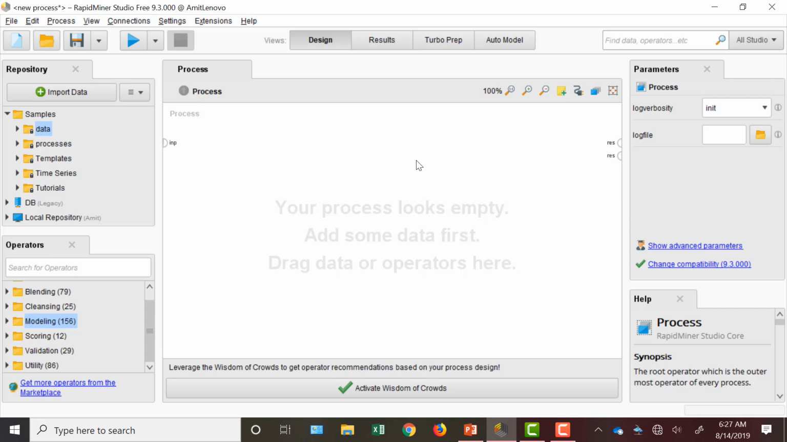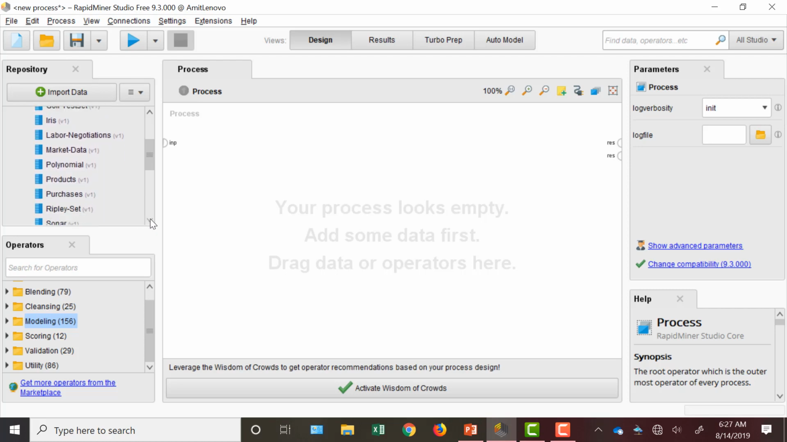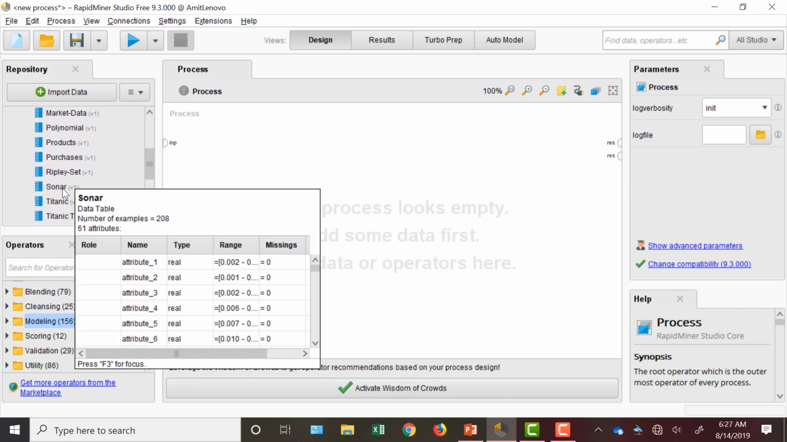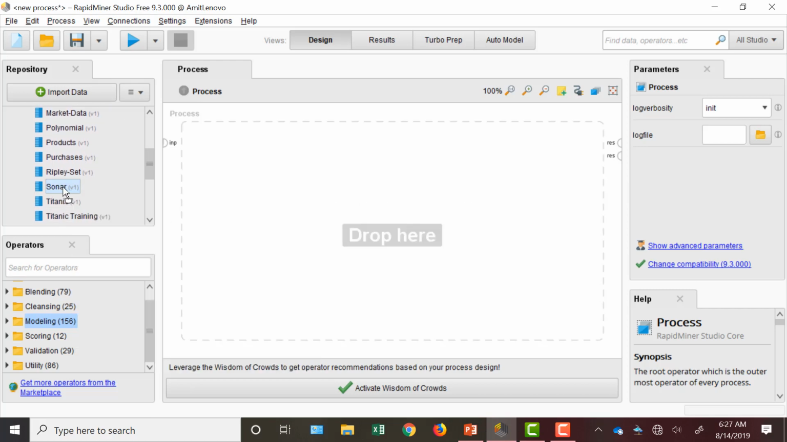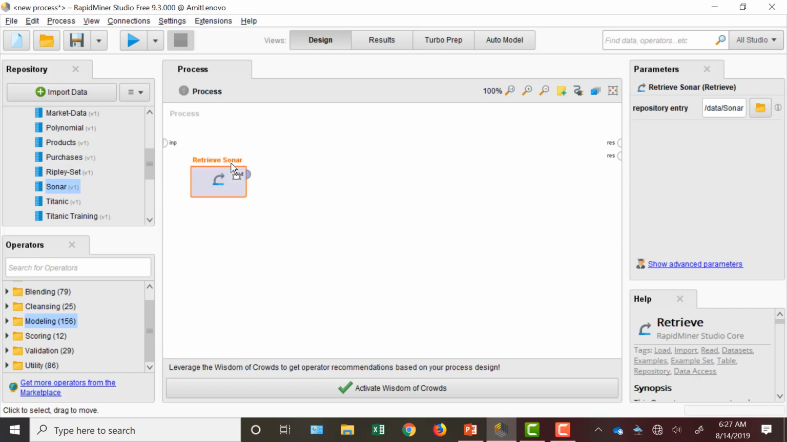So let's go back to our mine detection example and see how it will work. Remember, we were trying to train this algorithm. As it so happens, the training data for that mine problem setting is already there in the sample data set. So in this left-hand panel called the repository, I click on data, and you can see that one of the data sets in here is sonar. What I do is I drag this data set in here to processes.